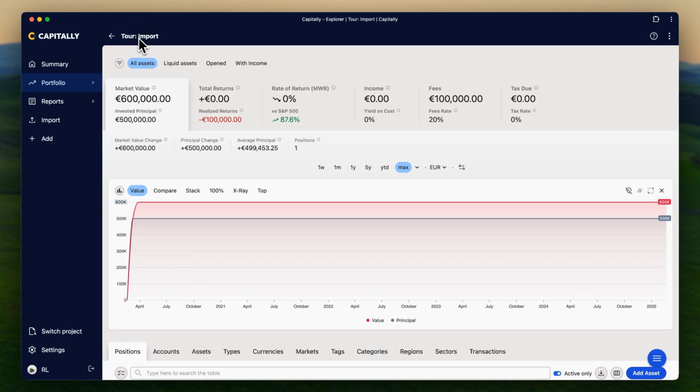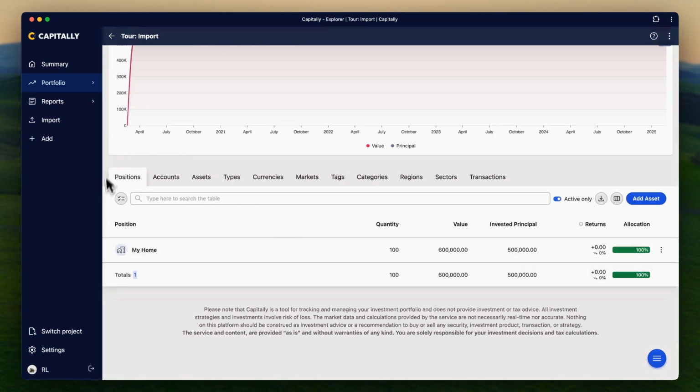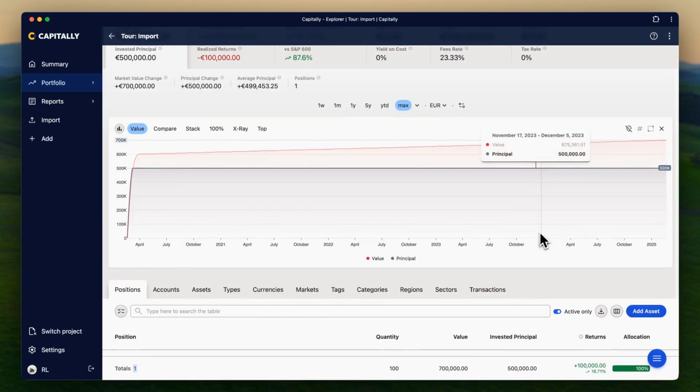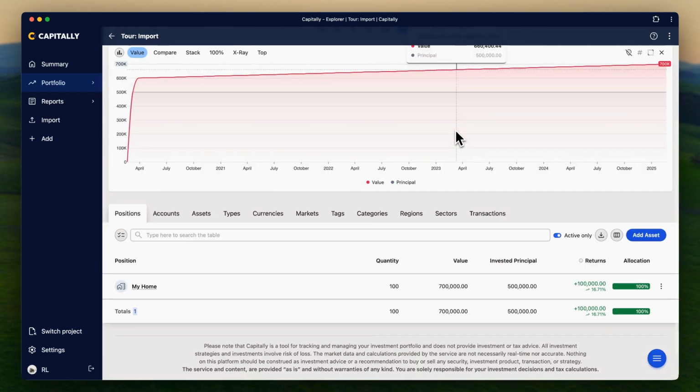To keep track of your home's current value, you can either edit it in the Prices tab or there is a quick way. Just double-click your home in the Positions tab and update the price. The value will change linearly between price points, but you can always add more price points if you want more accuracy. Now, what about mortgages?